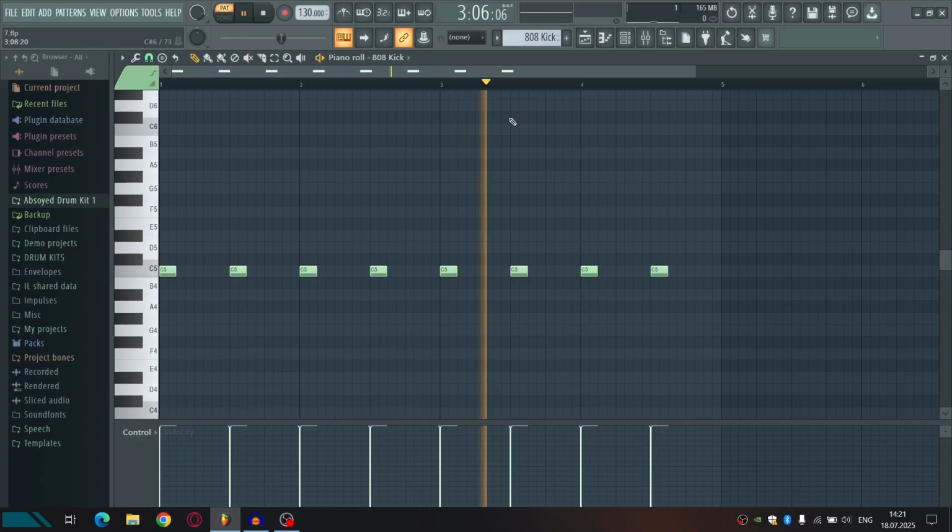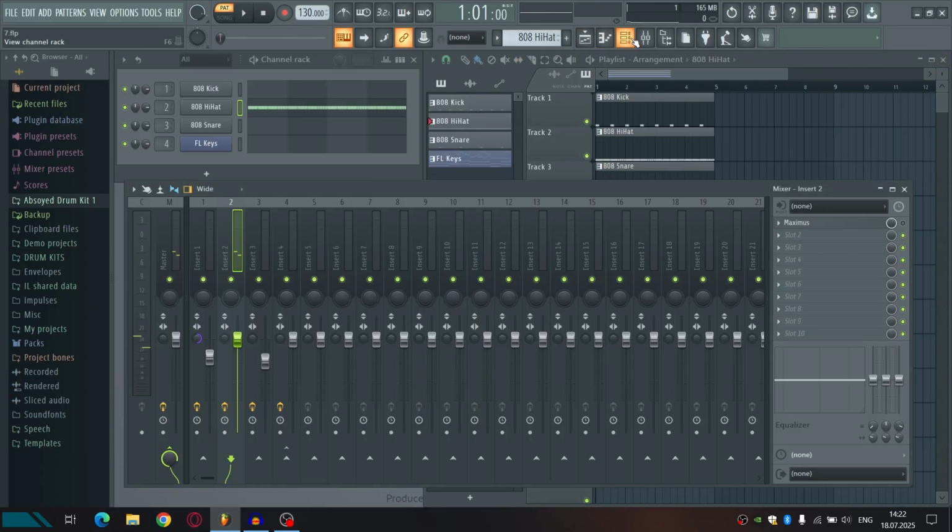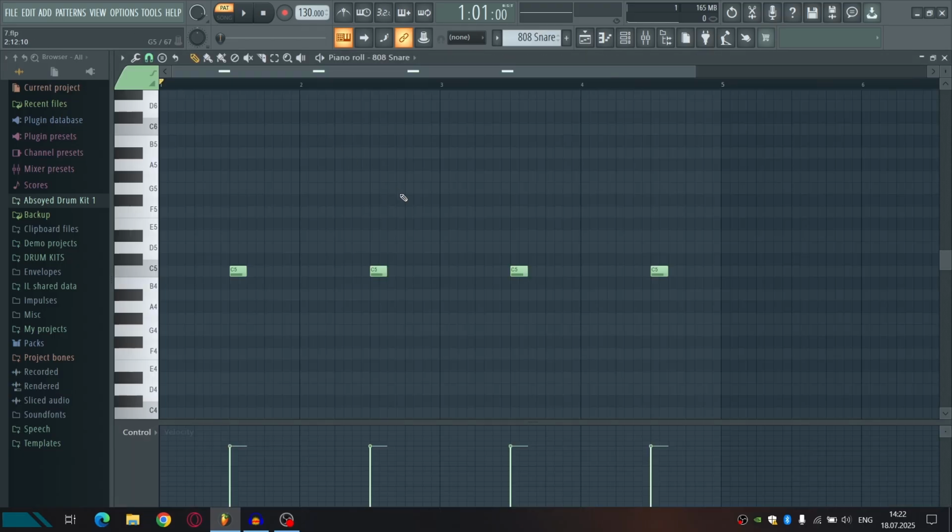It's really nothing special. All you need to do is make all the velocity go to the top, because the first time it will be something like here and you just need to raise it. And what about the hi-hat? It's not so strong too, I think it's really easy. And the snare in the end.